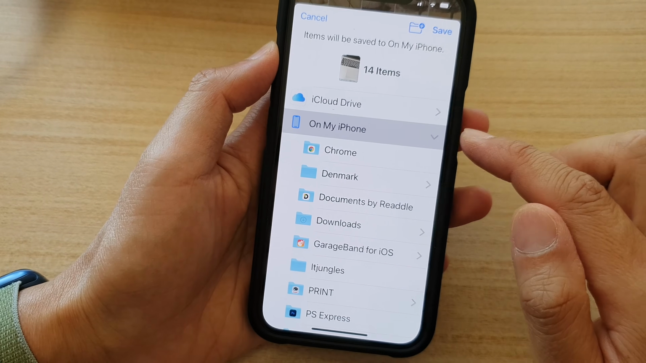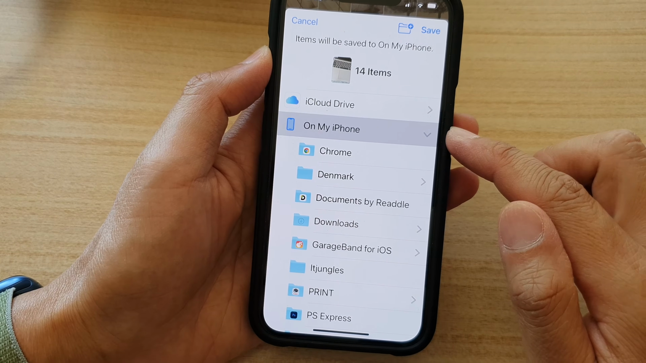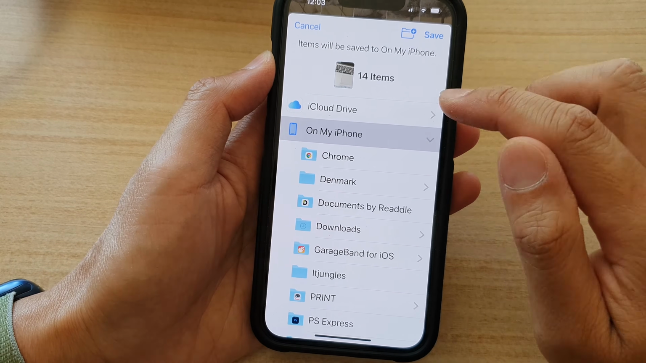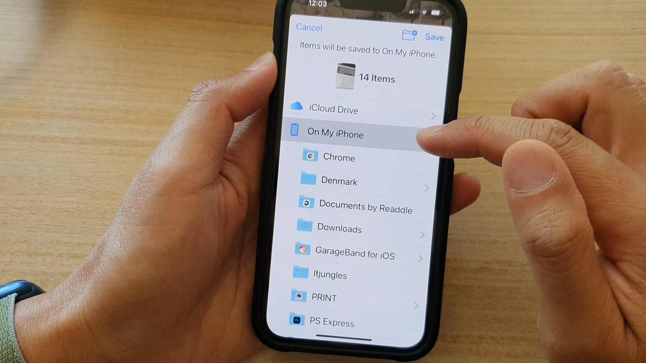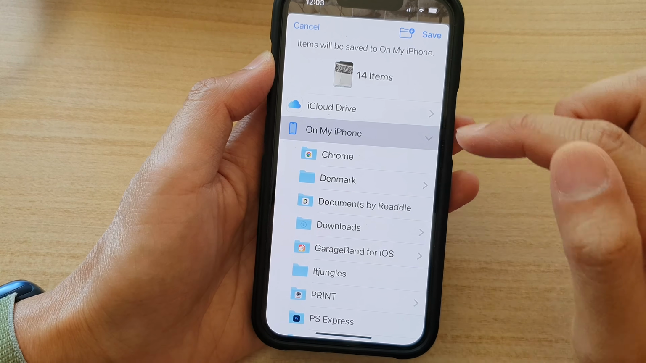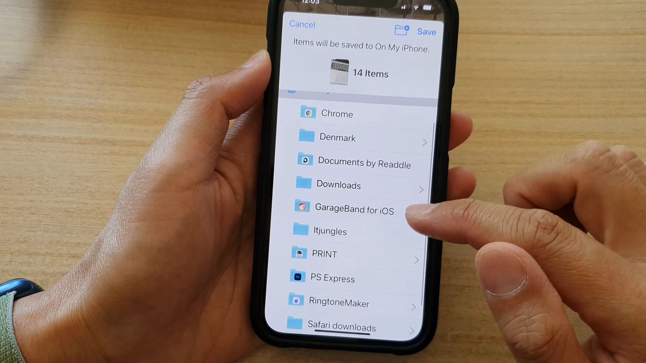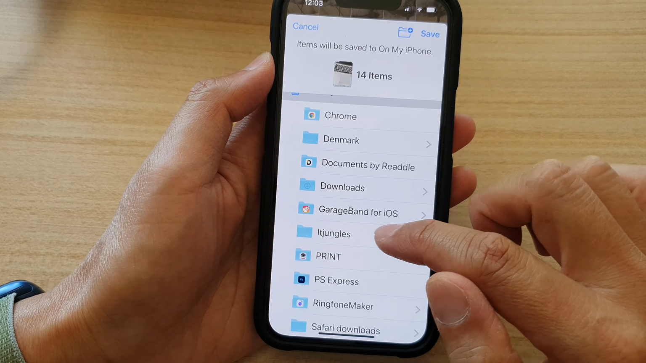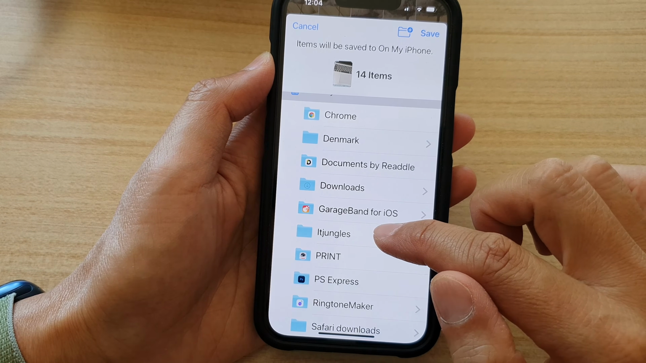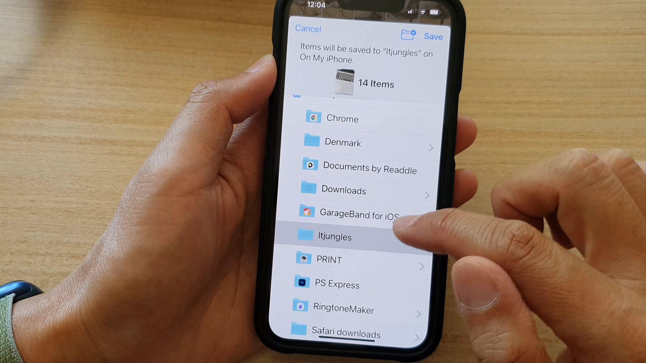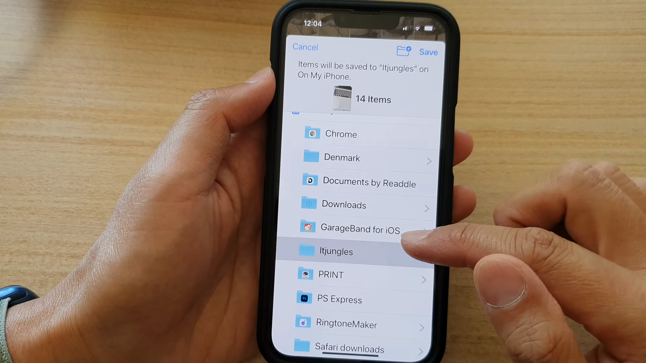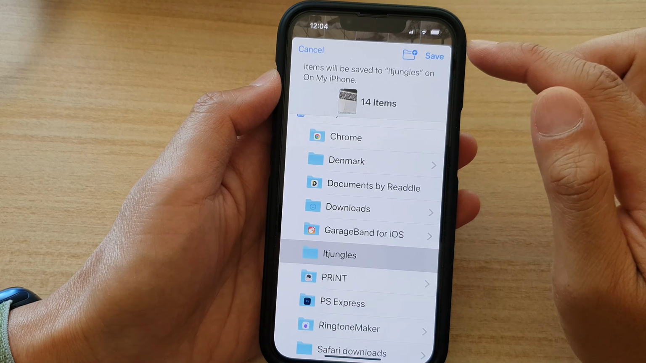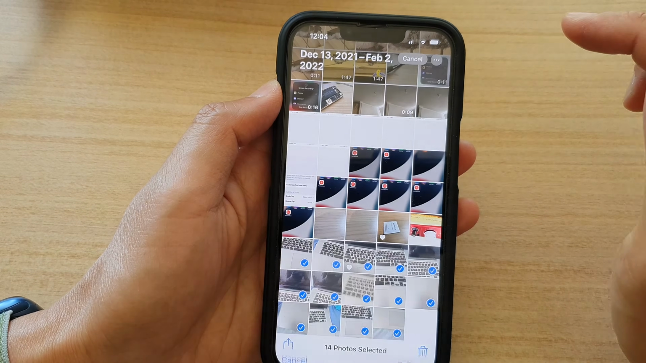Now in here you need to select the destination folder. You can save it to iCloud Drive or on your device or on the iPhone. Okay, in here select a folder that you want to save the files to. So I'm going to select this folder here that I have created previously, IT Jungles. And so select the destination folder and tap on the Save button at the top.